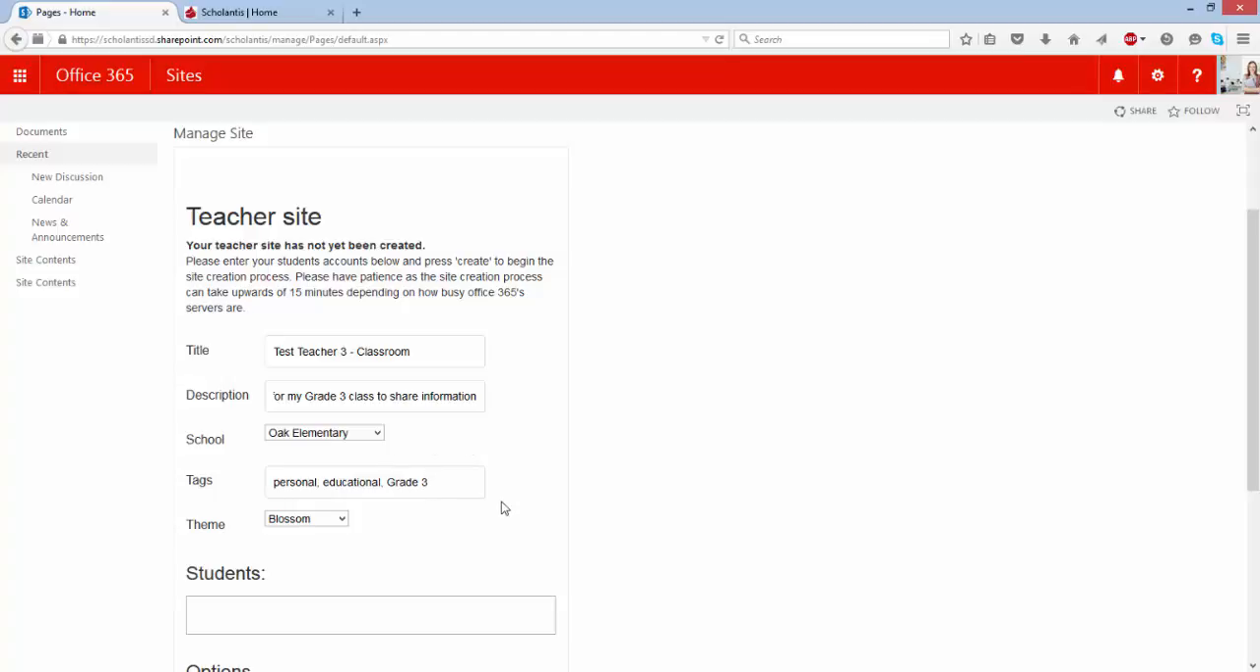I'm also able to choose a theme. So this is actually using the out-of-the-box 365 themes. As again, in the 365 environment, we're a little more constrained in what we can do around design. So I'm going to choose the nature theme here.